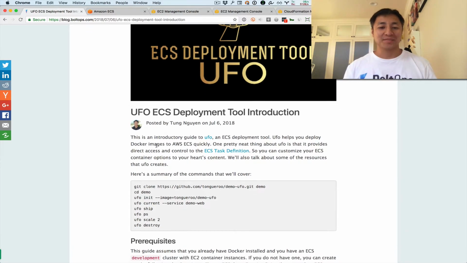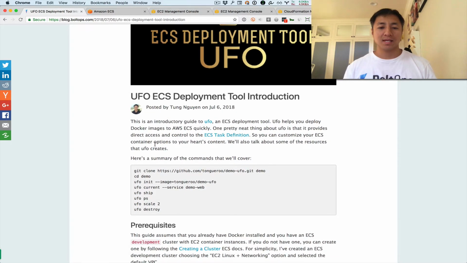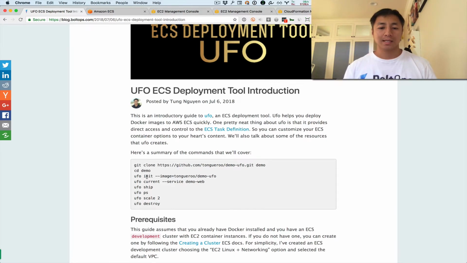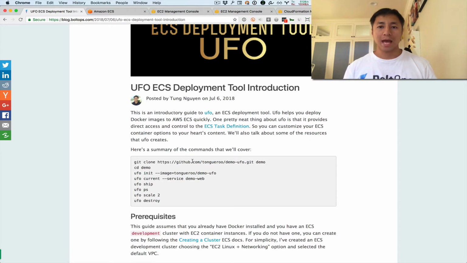So here we go. It's based on this blog post entitled UFO ECS Deployment Tool Introduction, and in this blog post I clone a demo app, that's a Sinatra app, and then I initialize a UFO project, and I use UFO to deploy a Docker image that UFO builds to ECS, and then I run some scale commands, and I destroy and clean up everything. So we'll go through all these commands in this tutorial here.